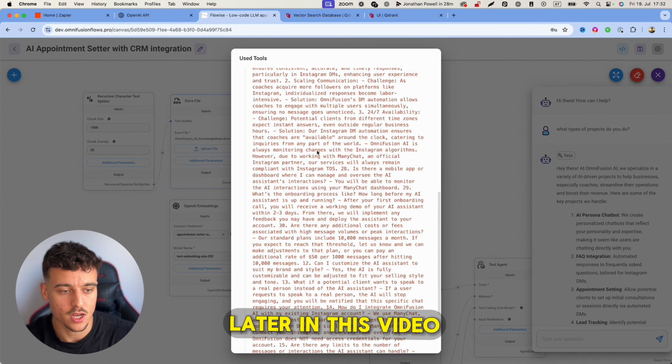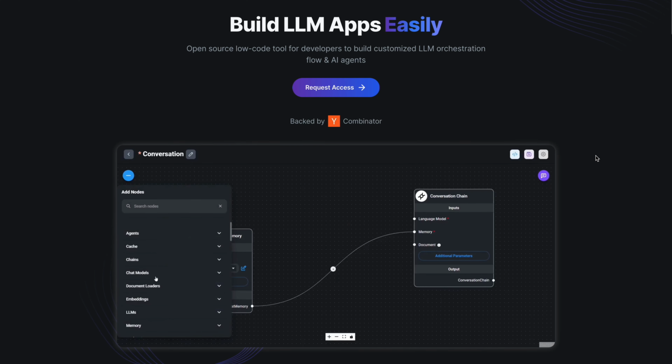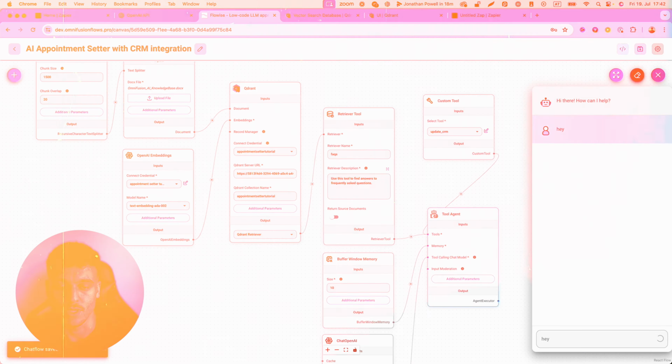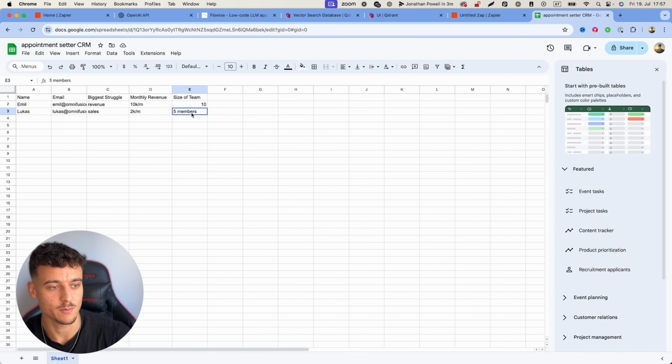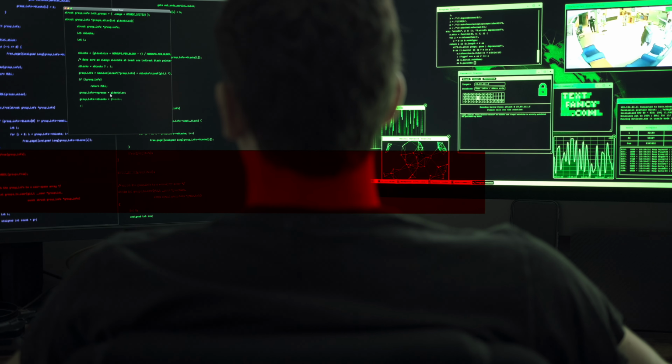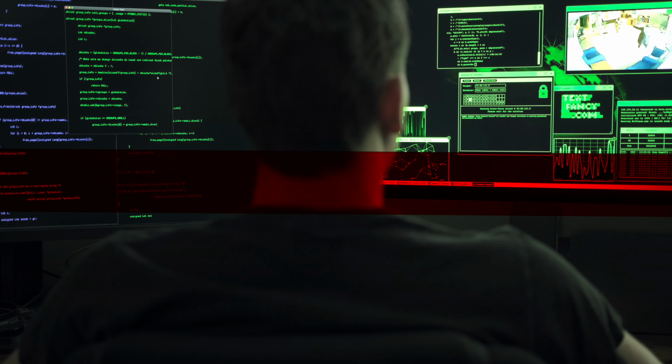In today's video, we're going to be building an AI appointment setter using Flowise, which is based on LangChain, that has the ability to set appointments as well as collect user data and save it into a CRM. We are going to go over this whole project from A to Z, and you do not need to be able to code in order to follow along with this tutorial.